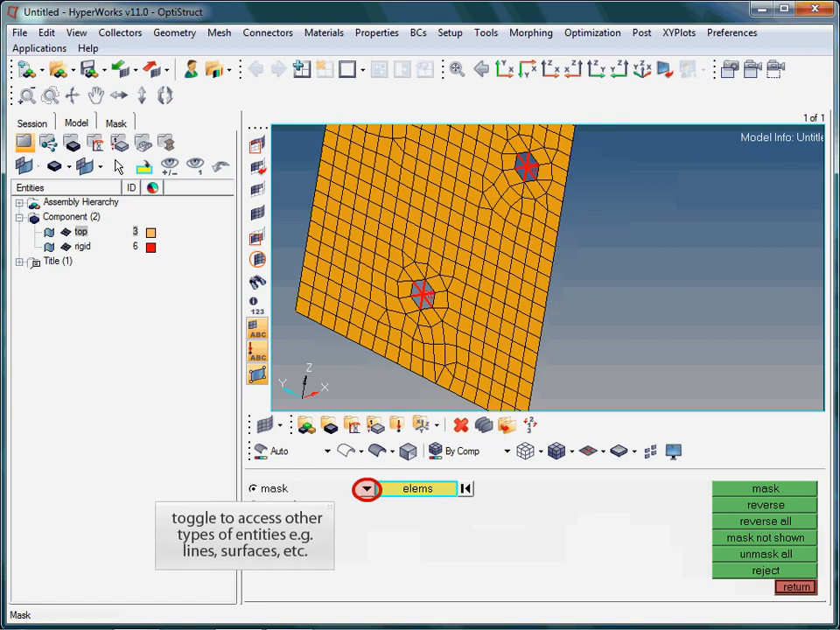Activating this toggle will open a pop-up window, listing all kinds of entities, such as lines, surfaces, solids, loads and so on. After you have selected the type of entity you are interested in, the input collector panel will be updated accordingly. You will see these steps in a few minutes. But now, let us select some elements with a left mouse click. Now click the highlighted mask button.